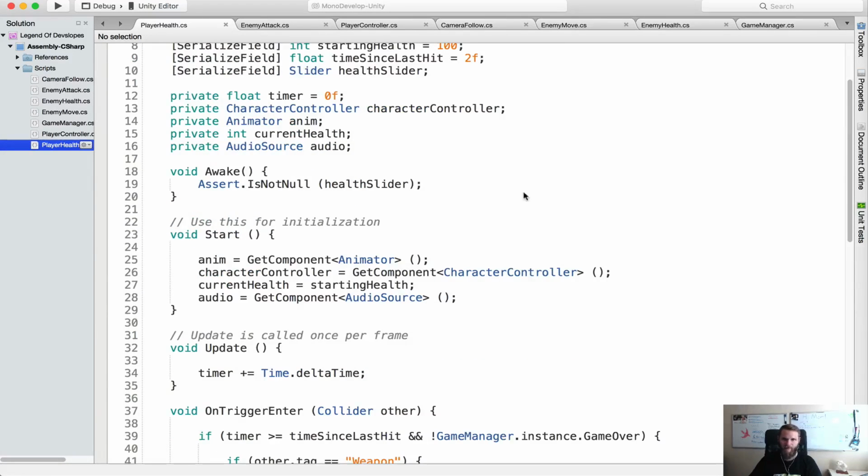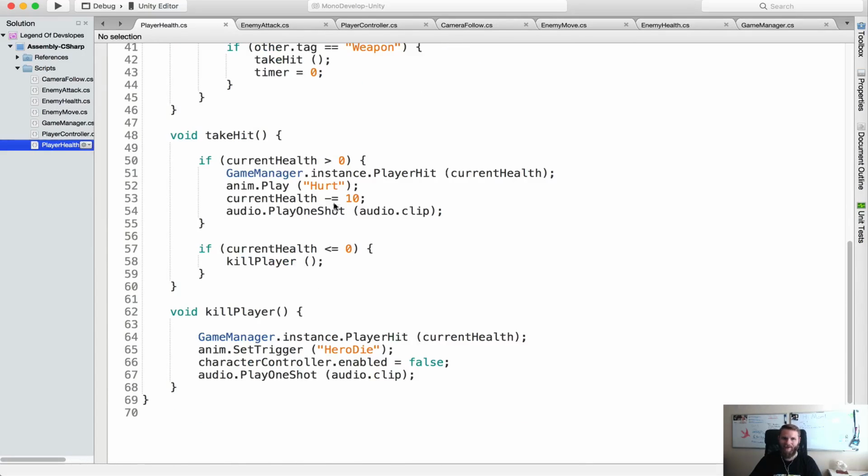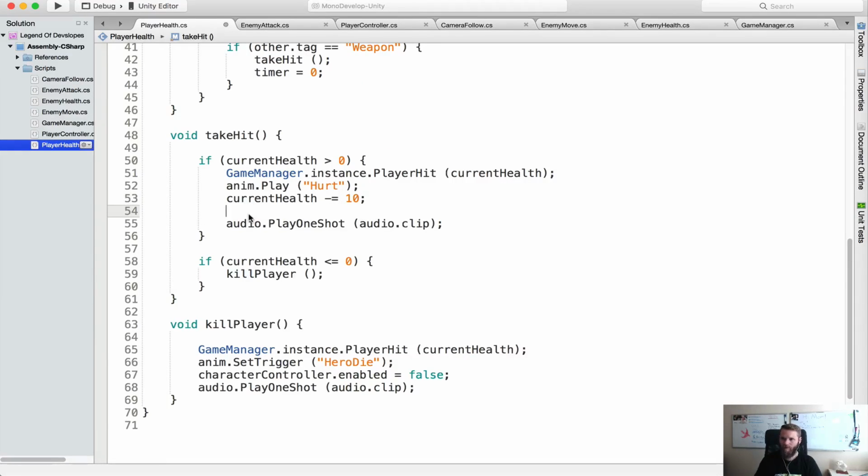I'm going to save that, and then I'm going to come down here, and so every time we take a hit, after we deduct our current health, we want to then set the healthSlider.value equal to the new current health. And that is all it takes.